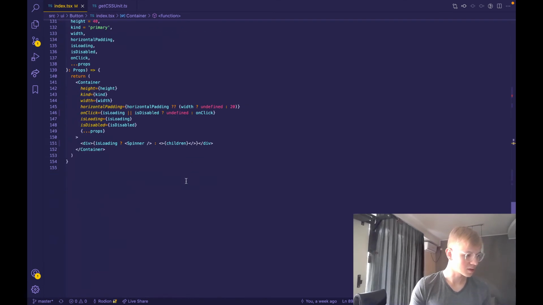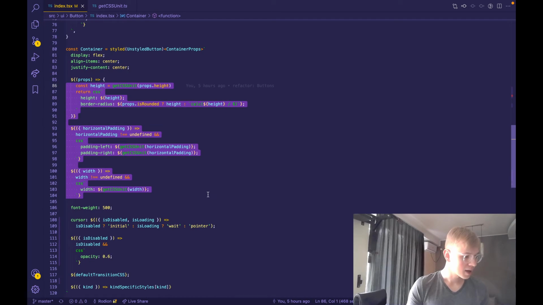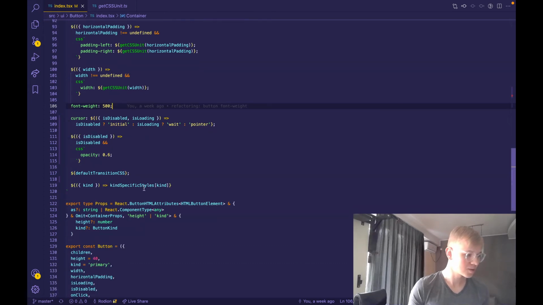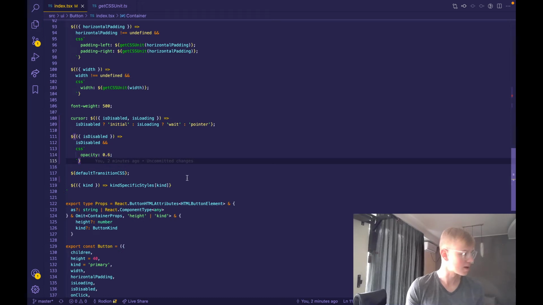And if we scroll a little bit down, we could see that we only set horizontal padding if it's provided, or in case there is no fit defined, we set it to 20 by default. We made font weight equal to 500 to make it a bit bolder. And then there's properties for cursor. So if it's loading, we show wait, otherwise it's pointer, and if it's disabled, it's initial. Then we set opacity if it's disabled, so it doesn't look like a clickable element.